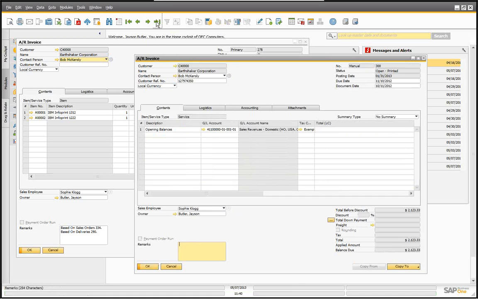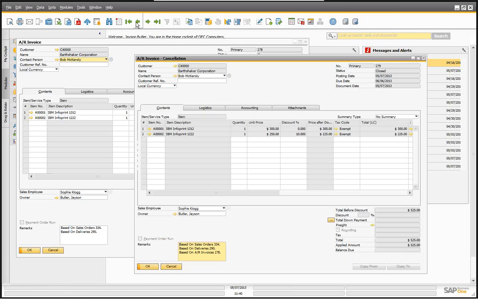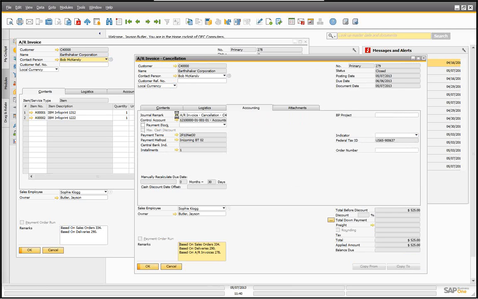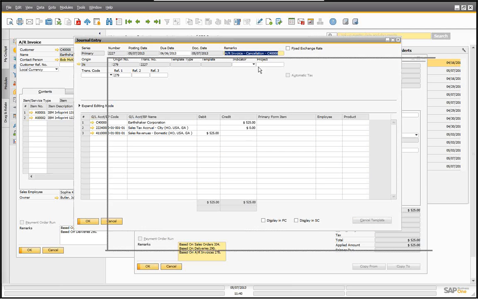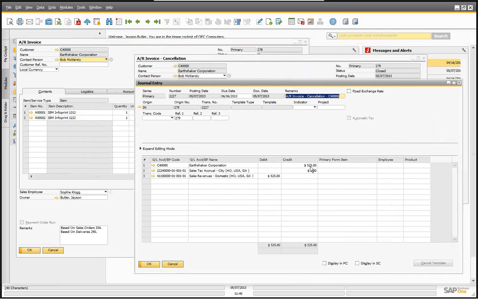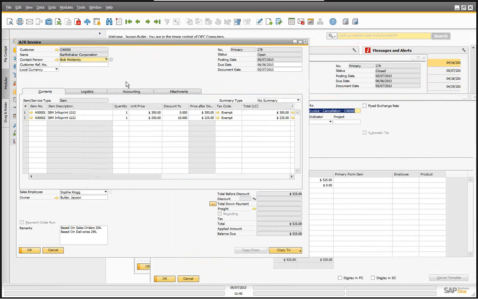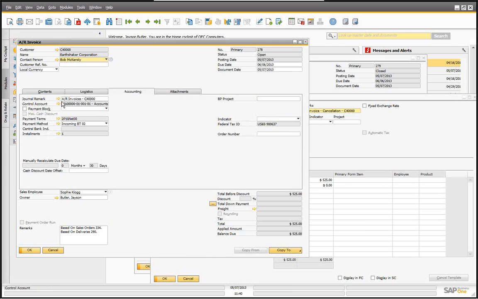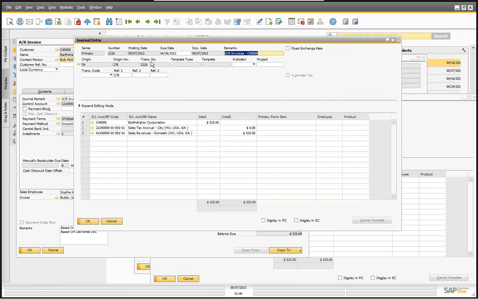So let's just call up that one here. You can see it's this one here. Here's the cancellation invoice. So if we look at the effect of accounting, what we've done is the reversal. You can see now we credited the business partner and we debited the revenue. Let me see if I can open up this one here. This is the original.